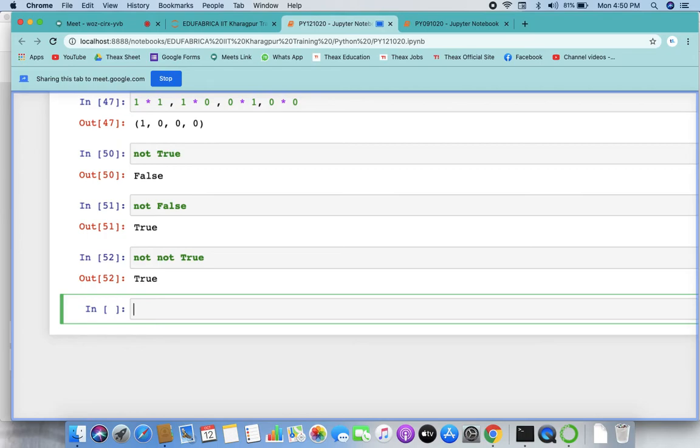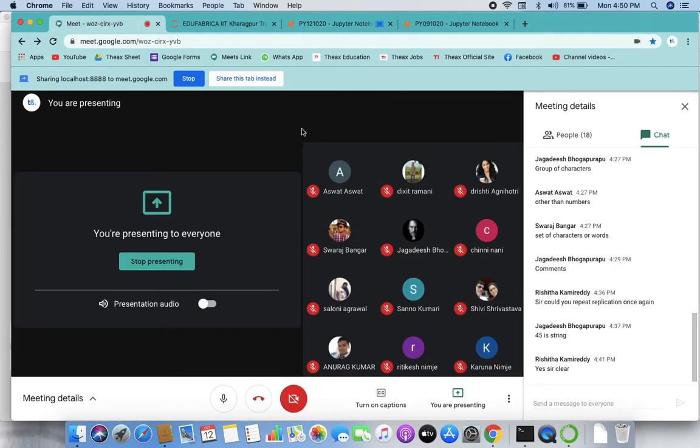Clear? It's very easy. NOT true means false. Obviously, if it is not true, then it is false. And if it is not false, then it is true. Simple one. I hope things are clear.